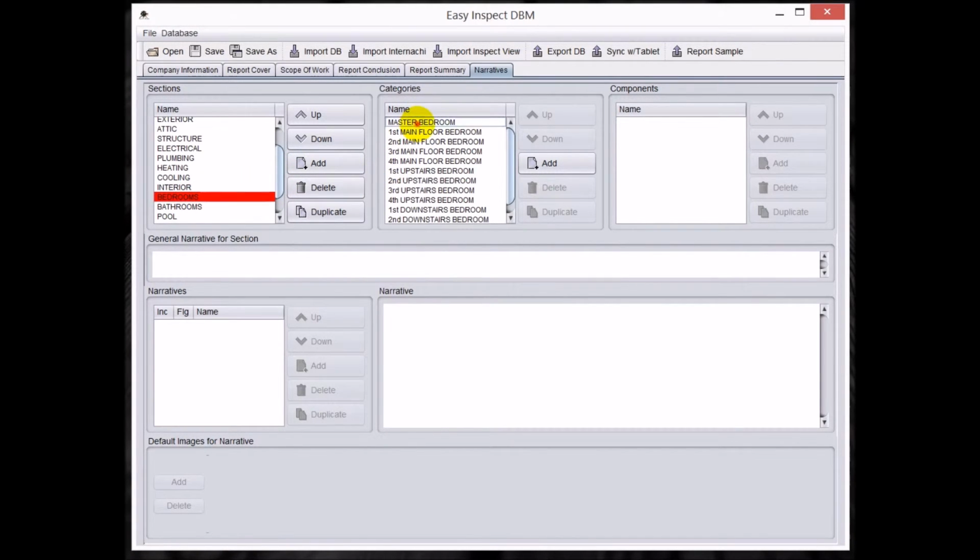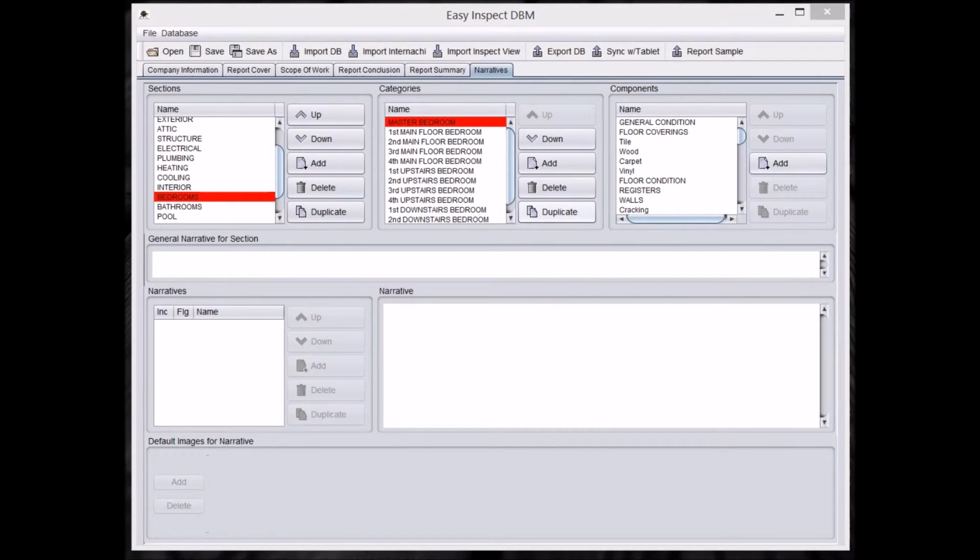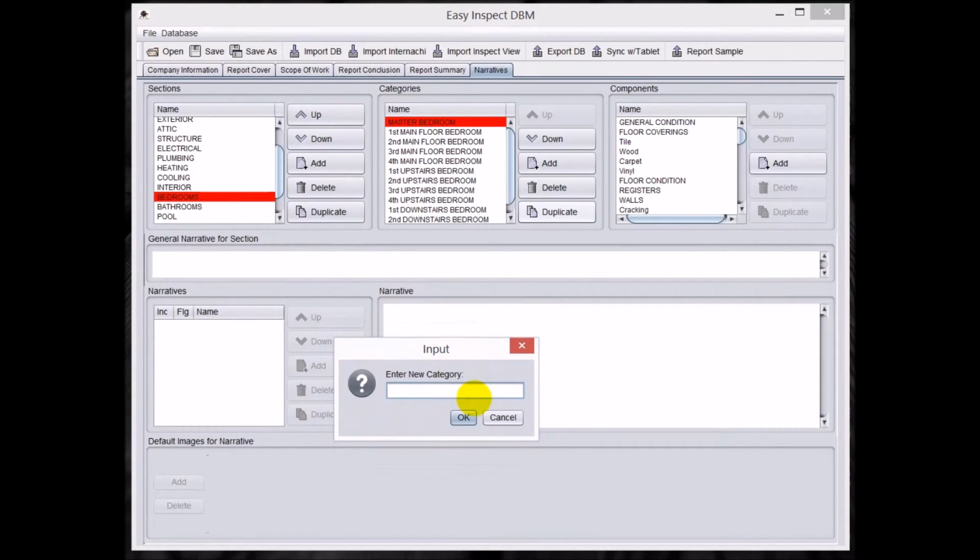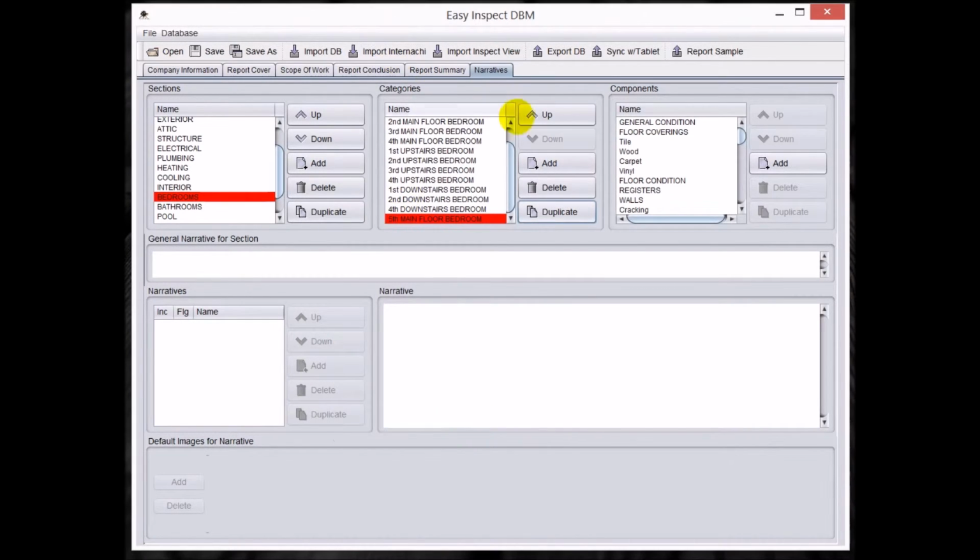So now I'm going to go into duplicating a section. For this example, I'm going to select bedrooms, master bedroom, then I'm going to duplicate master bedroom, and that brings all the components or narratives that would be included with that. And I'm going to call it the fifth floor bedroom. Now I'm going to move that up.